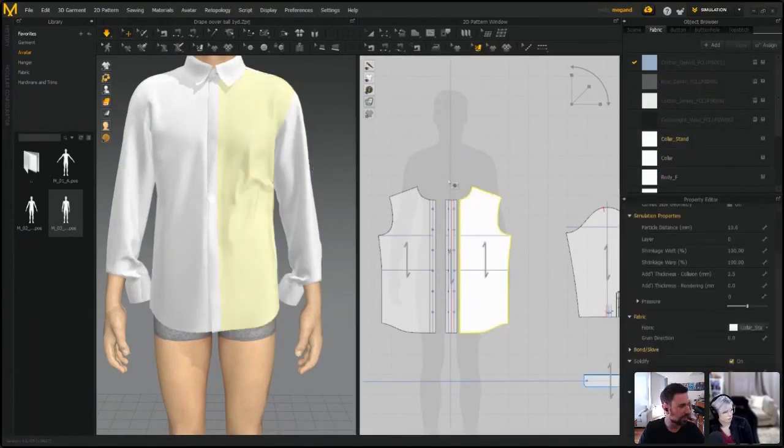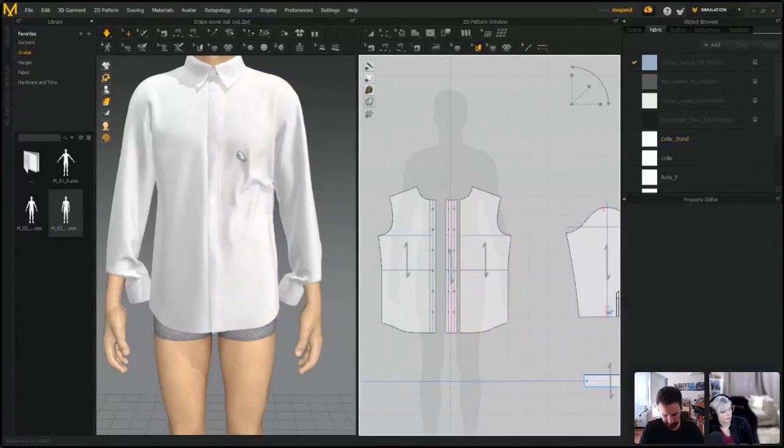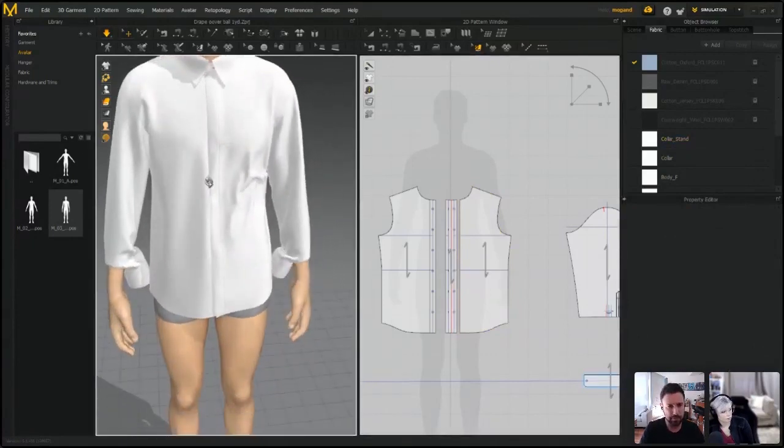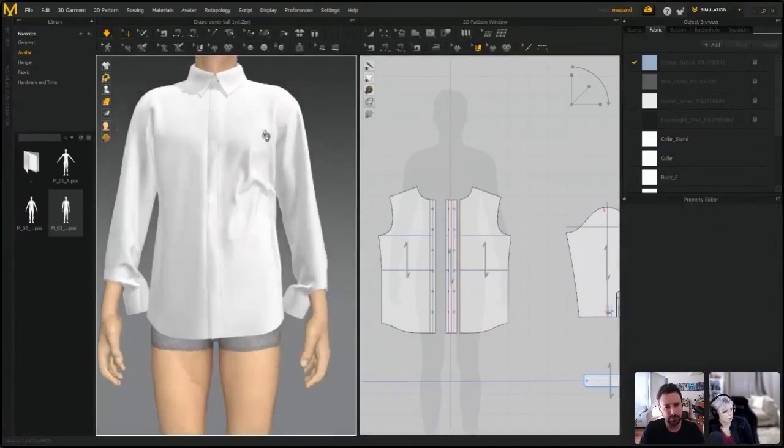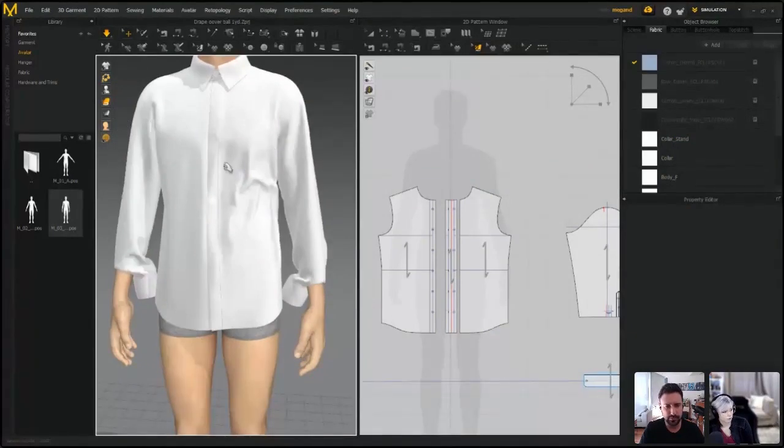Click and drag. There we go. So I solidified only here on the torso, but I didn't solidify on the other side. And you can see that solidify is great for if you like the wrinkles how they look, but you still need to continue working on other pieces, you can solidify your fabric.